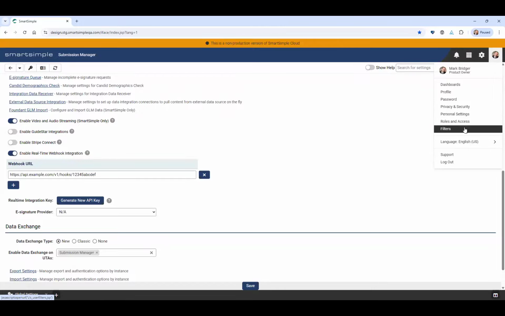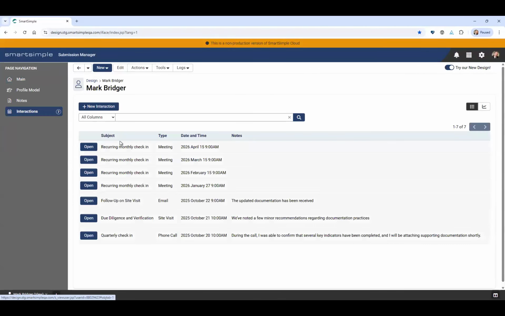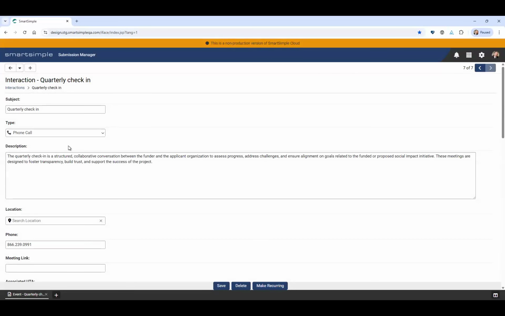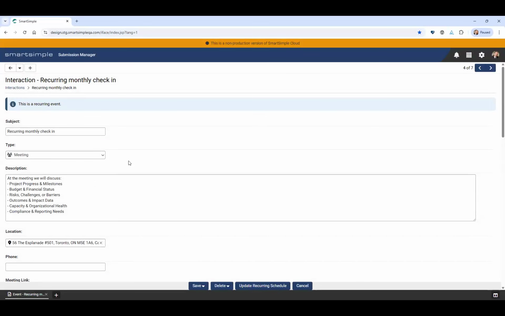The next thing I want to show you is our integrations. So if I go to my profile here, we have integrations, which John had talked about, some of our CRM functionality. So here I can go and create, so maybe I have phone calls with people, I have emails, I have different correspondence and interactions I'm having between myself and maybe an applicant.